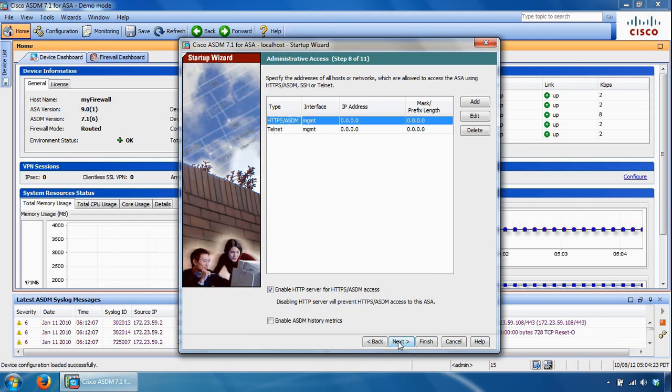and this is administrative access, step 8 of 11. So management access to the firewall, so you can specify your admin's interface and IP addresses from which admins are allowed to connect from here. So we can click add, we can click edit here.